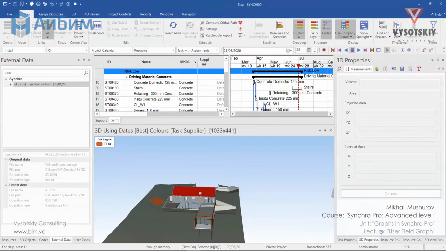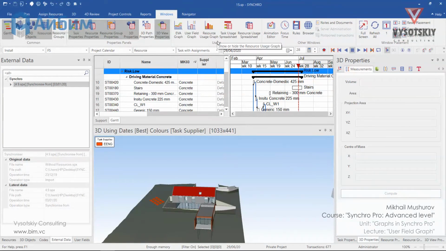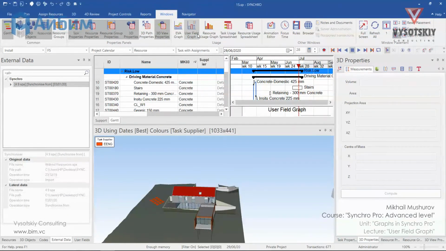In the following videos, we will be dealing with graphs. The first graph to review is a user field graph. They can be found under Windows, Usage, and User Field Graph. Click to activate it. It should appear below the Gantt chart.